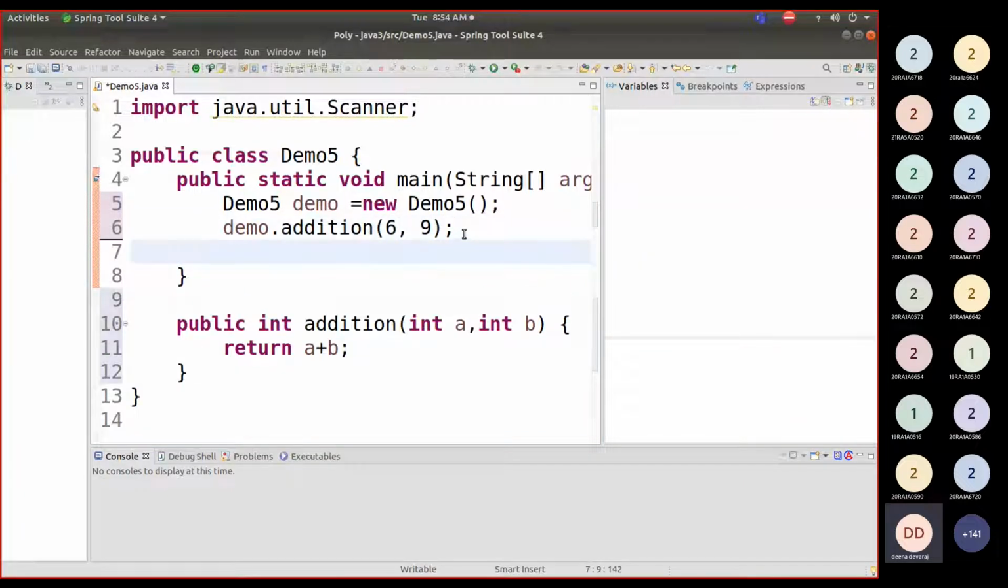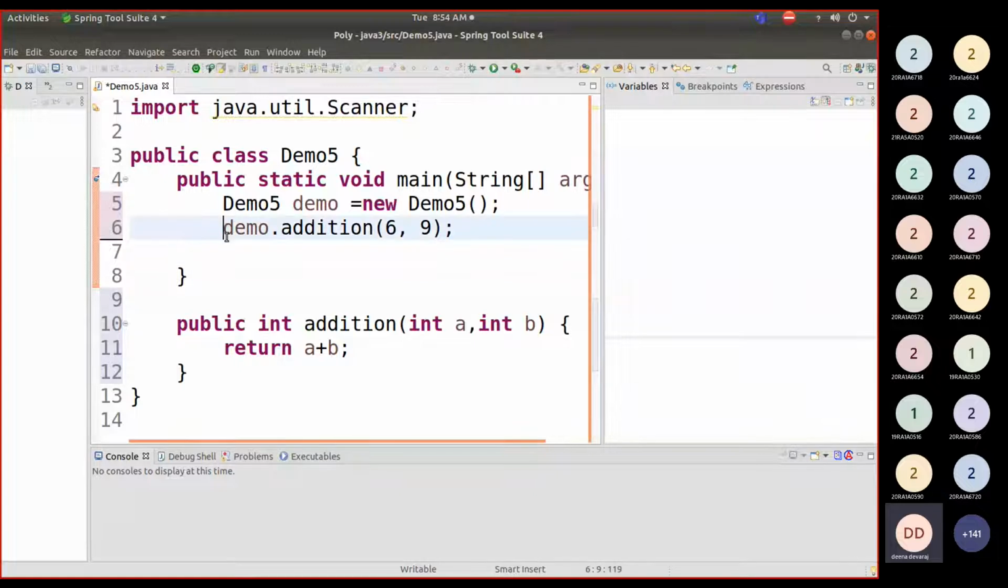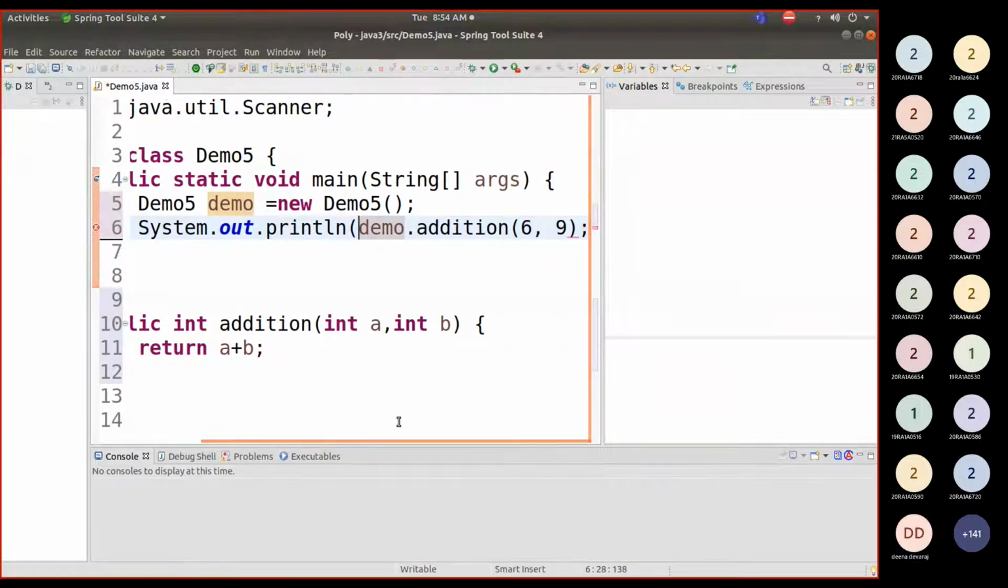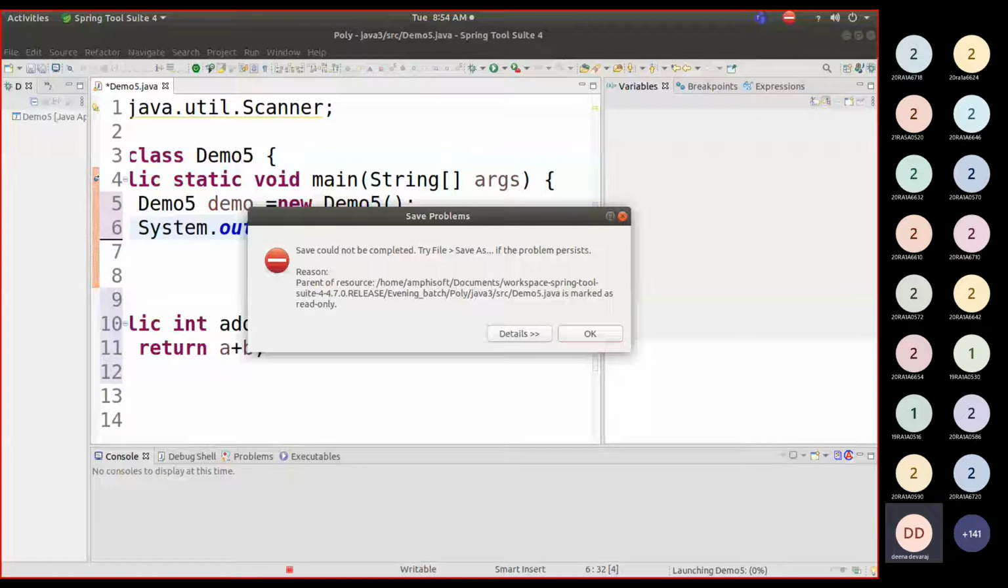If you want to print that as a result, you use System.out.println, so that you get the output printed on the screen. See, demo dot addition of. What is demo? It is an object that I created. What is that object? A demo5 object I created, and then I am printing that value. Okay, so I run this.